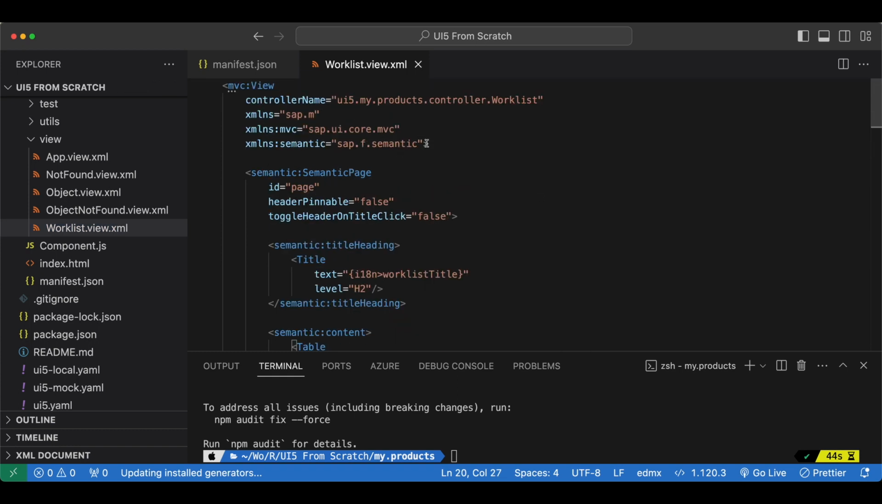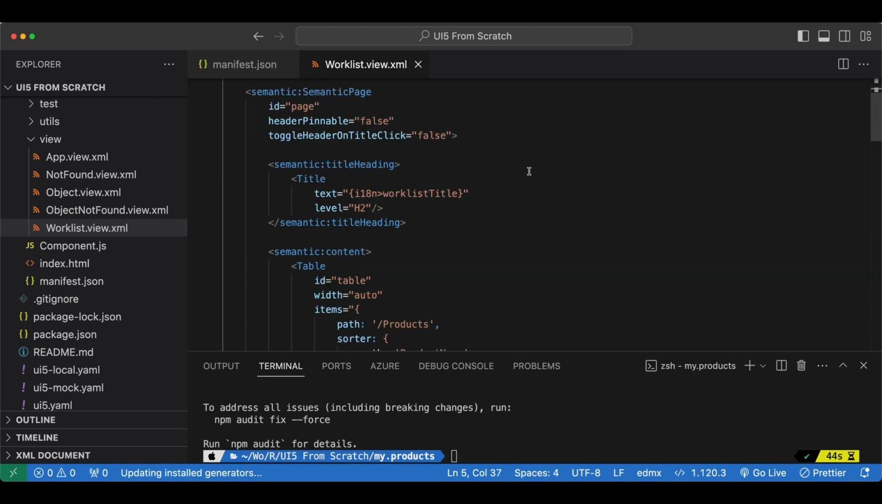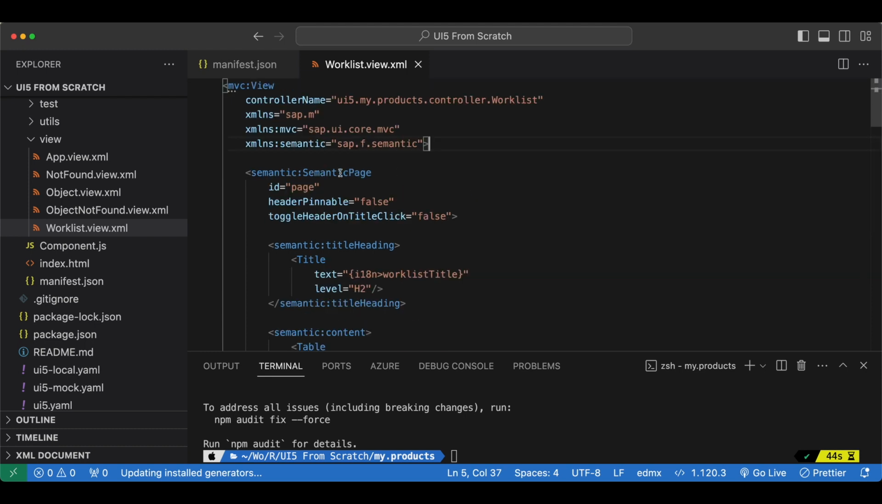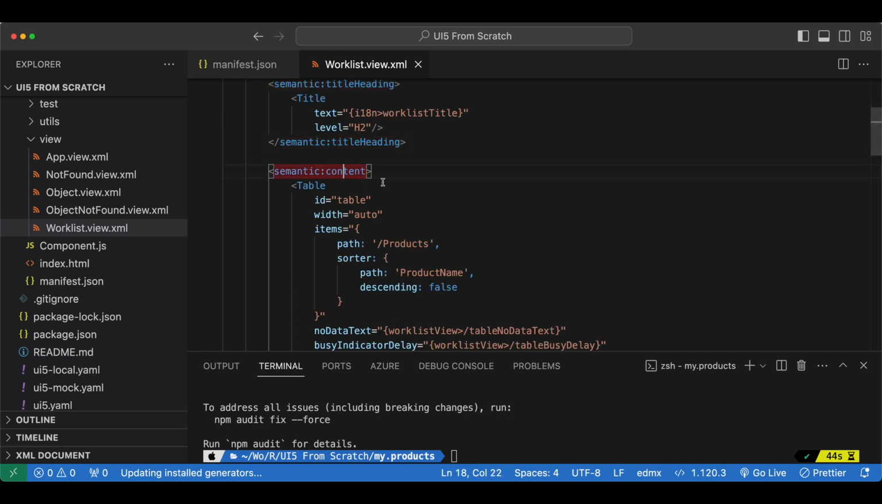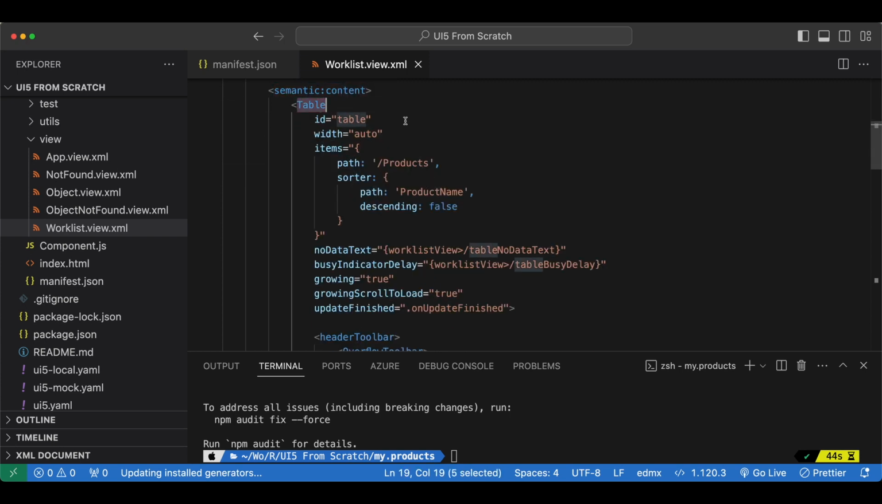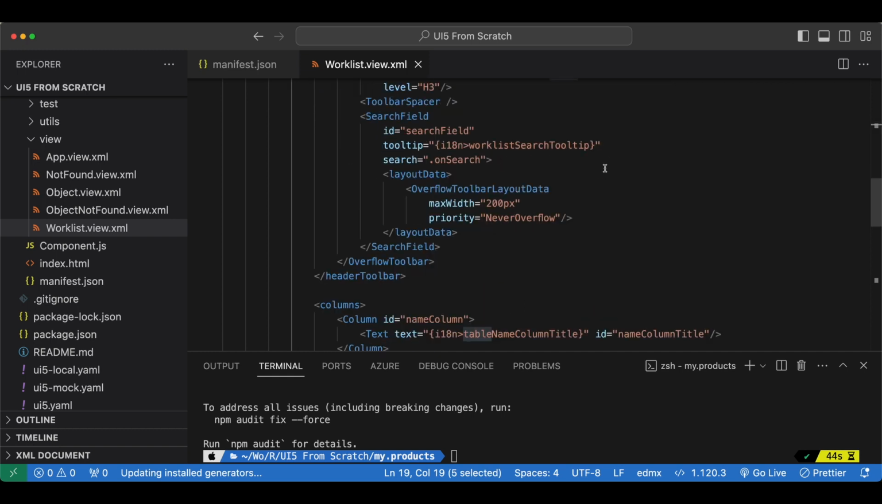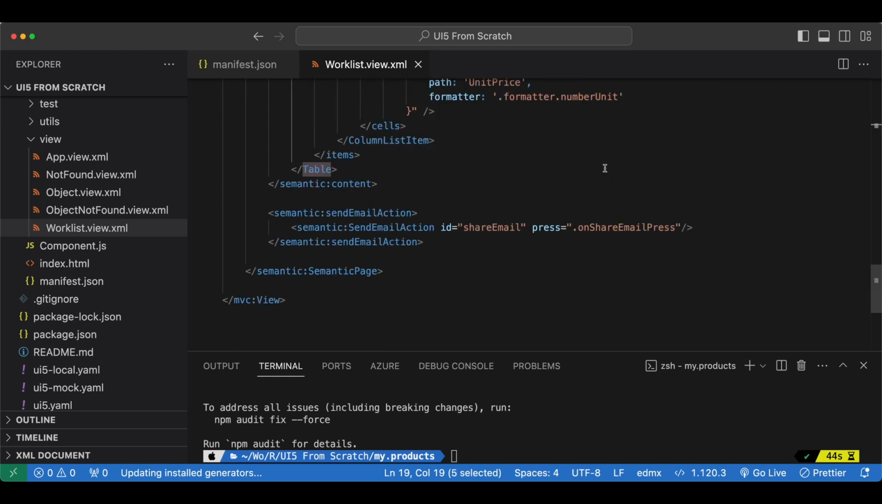And if we check this, it contains a semantic page from the SAP Fiori Semantic library. It's just a more advanced version of the page control we used from the M library here. So we have some more attributes we will check later. We have our heading, and as for our content, we have a table control, and we will see in a second how it's different from the list control. And we have a semantic send email action.